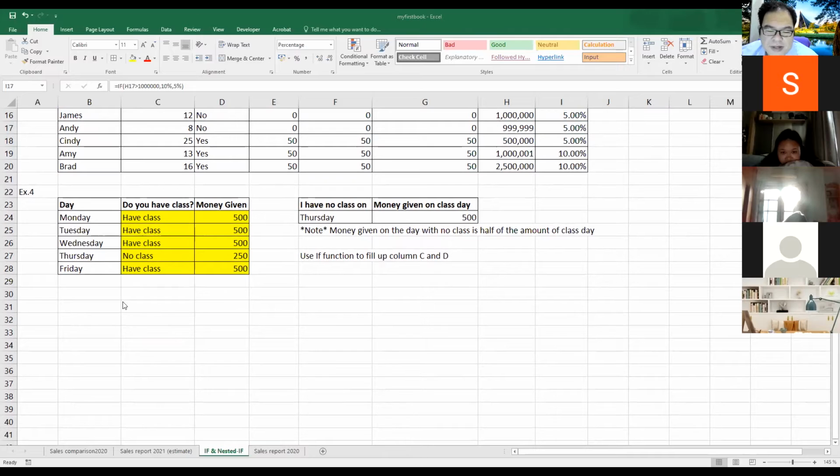Time's up. Let's see how we are going to do that. I'll fill up one column at a time, one column at a time. So in this example, you can see that in column C, in here.